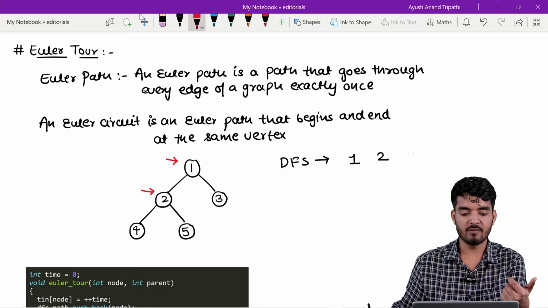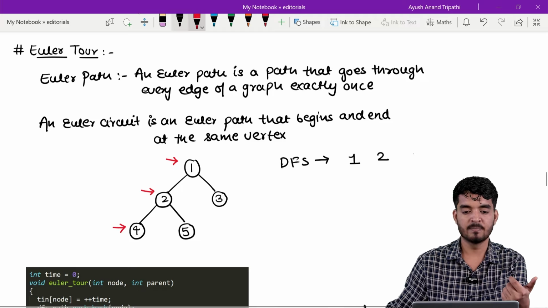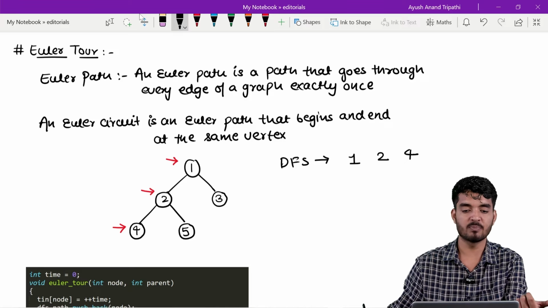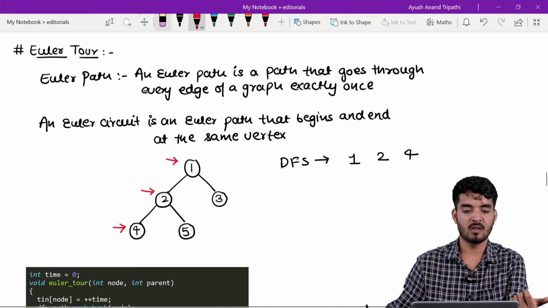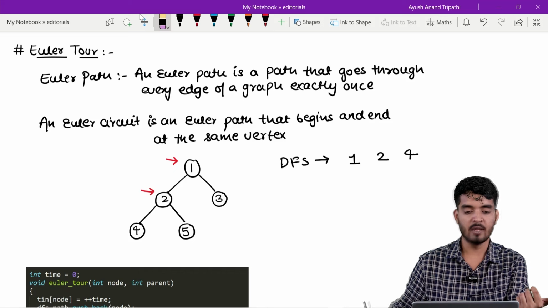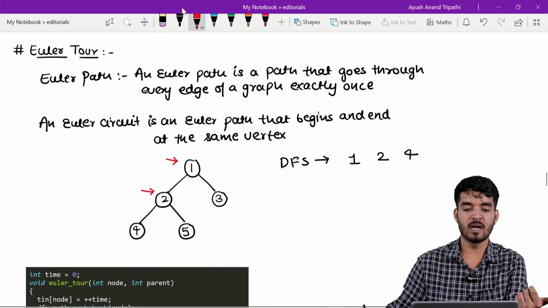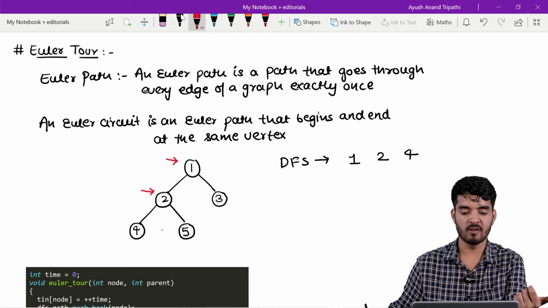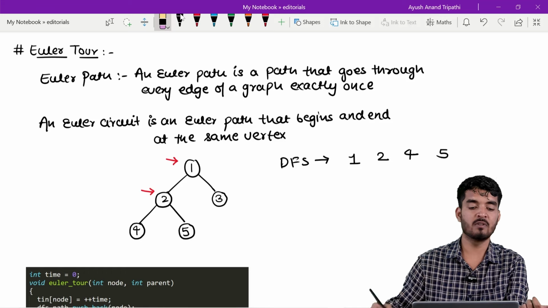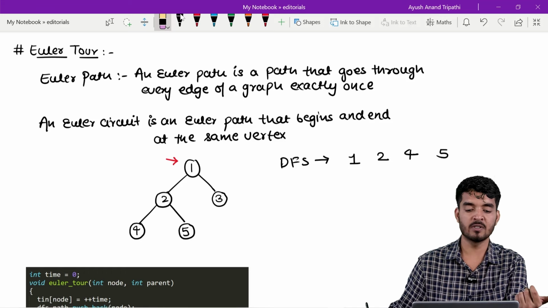So from this, let's say we make a call for node 4. So just simply print node 4. Here I'm just printing one DFS path, and then simply return back to the parent function from this 4, because we do not have any child of this 4. Then from this 2, there is one unvisited child, so make a call and visit that child. So 5, then simply print 5, and then return back to the parent function. Now 2 does not have any unvisited child, so simply return back to the parent function.